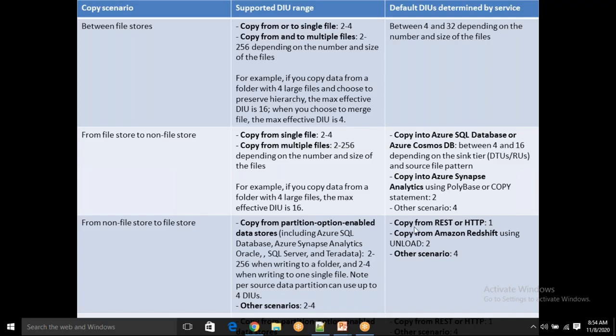Okay, here they have given, so when you copy from REST API or HTTP to your blob storage or some file stores, it will use 1 DAU. Copy from Amazon Redshift using unload, so 2. Other scenarios, 4. See, Redshift is what? It's nothing but a SQL data warehouse kind of thing. It's an RDBMS system basically, where you will have a table. From that RDBMS system, you are loading data into files. Non-file store to file store. In that case, it is going to use 2 DAUs. When you are copying data from REST or HTTP to your file store, blob storage, 1 DAU it will use. Other scenarios, it is going to use 4.